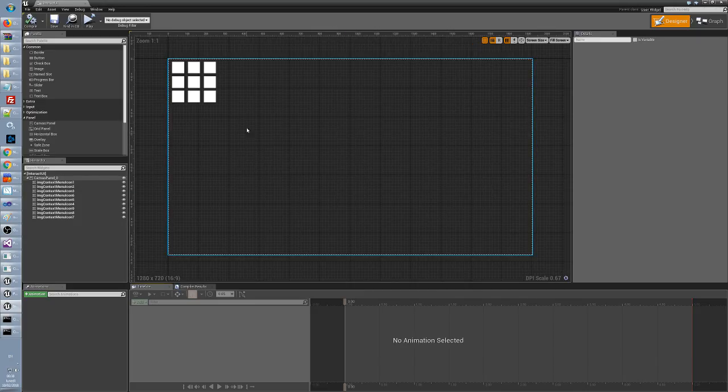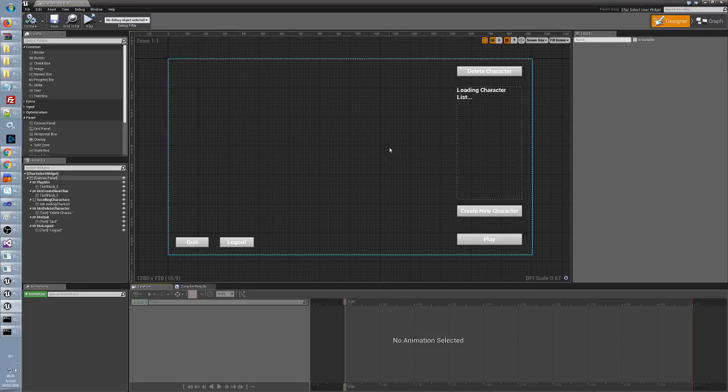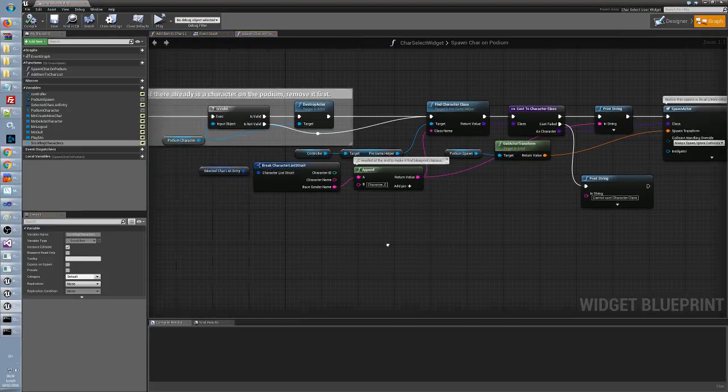So let's open up the character creation screen. Character creation, race, no, character, what is it, character selection. I think it's this one, right? Yes, character selection widget. So there is the widget where we select our characters and then we click on play at the bottom. So here is where we do the account thingy.